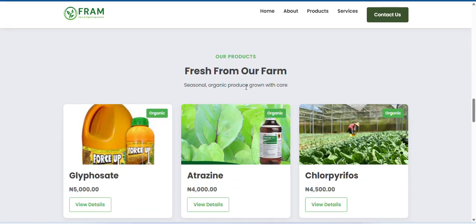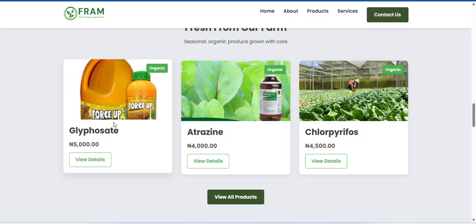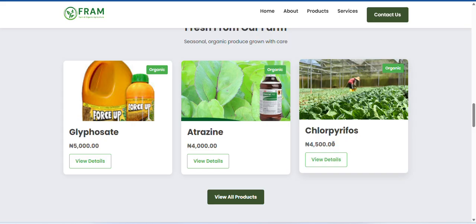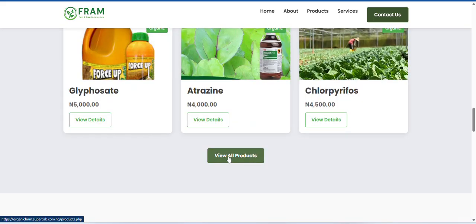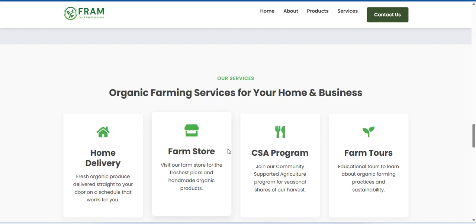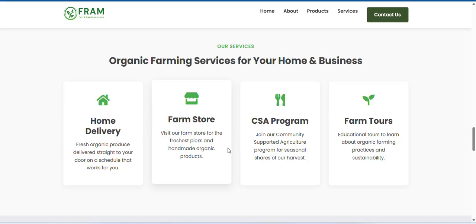Now you have some products that are posted on the platform, so you should be able to see, okay, like this particular product goes for 5,000 naira, this goes for 4,000, and the other one goes for 4,500. And you can view all products that are available on the website. Now once you know all those, we can also read more about our services.